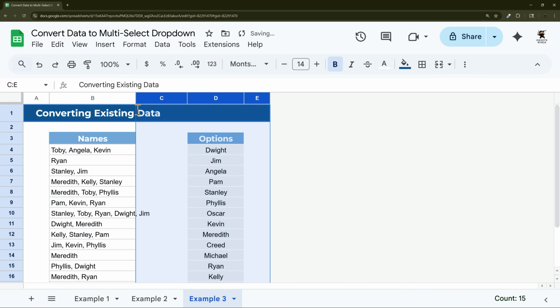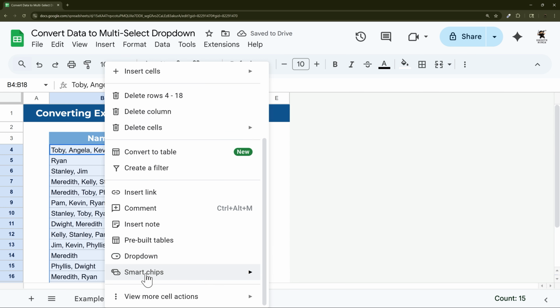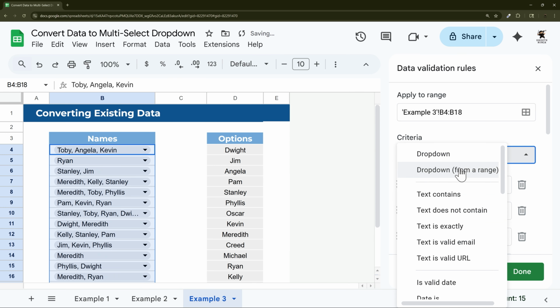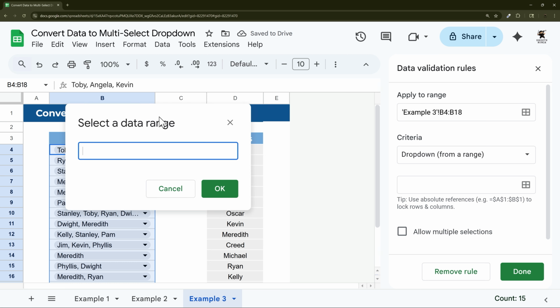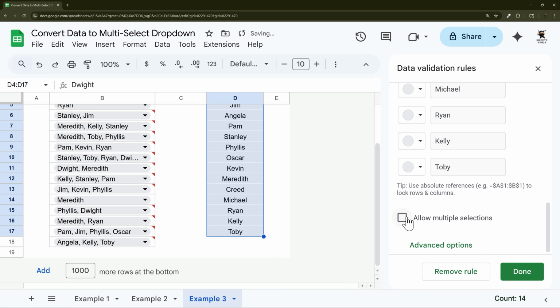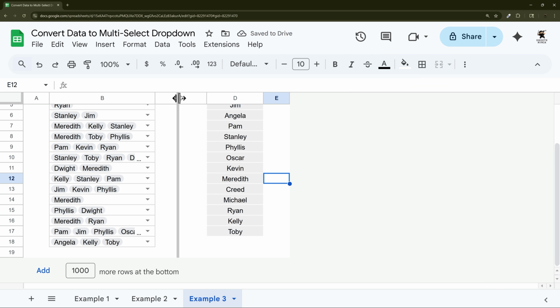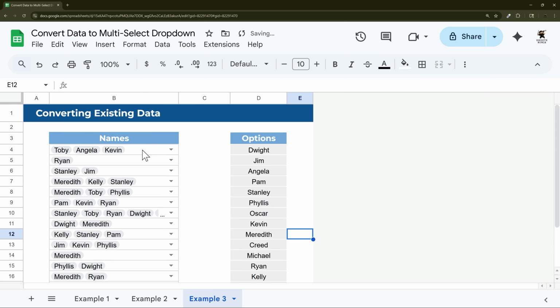And now we can do just like we did before, and we can convert this to a multi-select dropdown. So dropdown, we can do our dropdown from range, and then select our options here, come down, pick allow multiple selections, done, and there we go. Now we have our multi-select dropdown from our existing data.